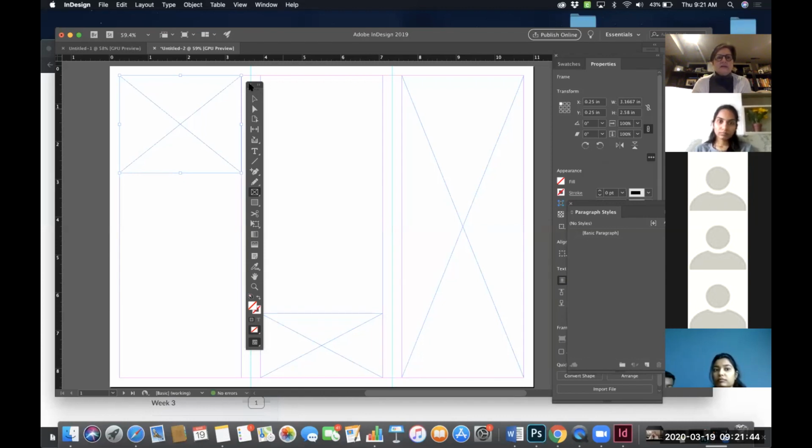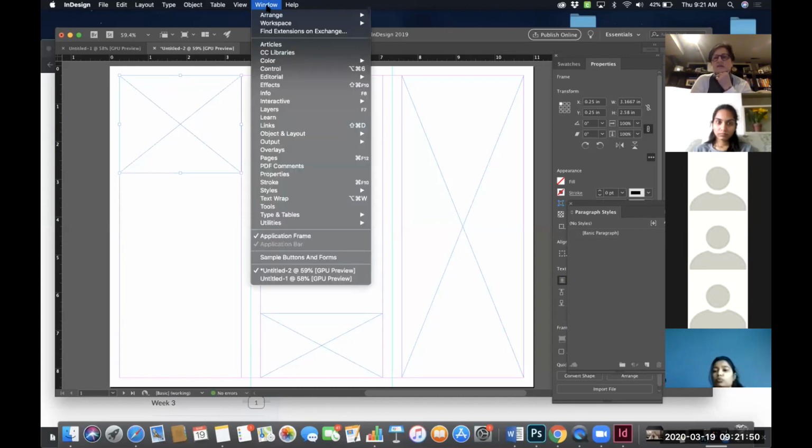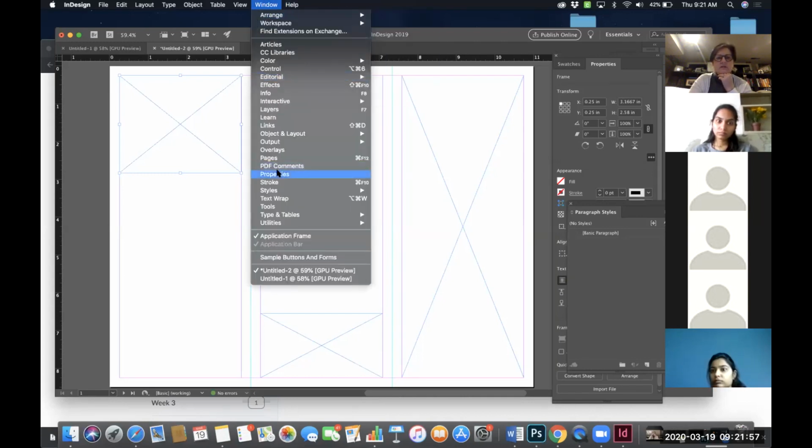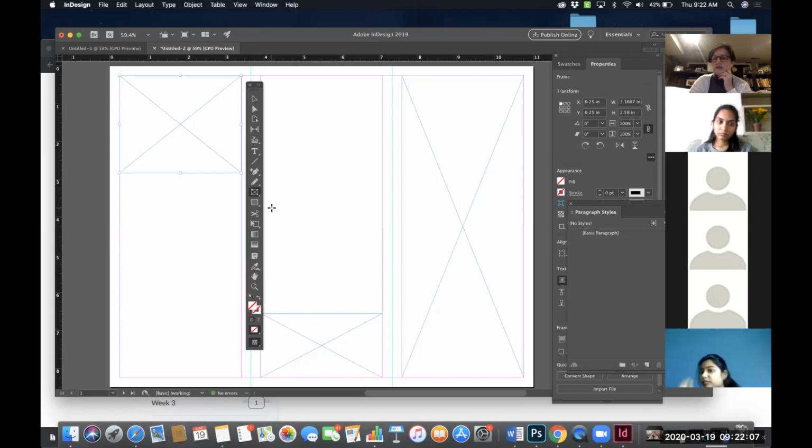Now, if you accidentally lose your tools, oh no, you click the X. Where do you get your tools back from? Everything is under your window menu. So if you're not seeing your properties palette, you can go here to properties. So I've accidentally erased or got rid of my tools. So under the window menu, I can go back to tools and get them back.